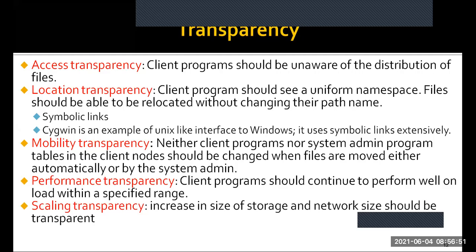Coming to performance transparency, whatever the case of access transparency, location transparency, or mobility transparency, the client program has to continue to perform perfectly at all times. Whether the user is moving, accessing the local address space, or accessing data from a remote address space, the performance should be perfect. That is performance transparency.